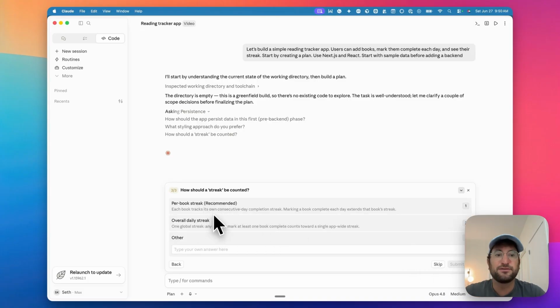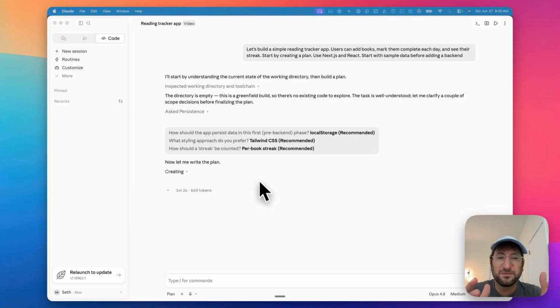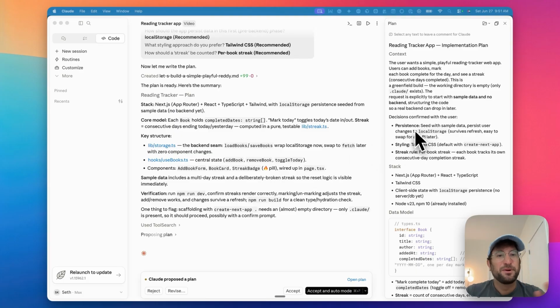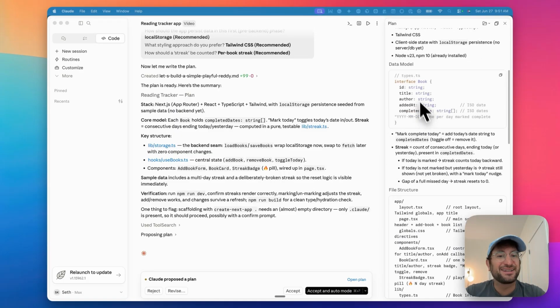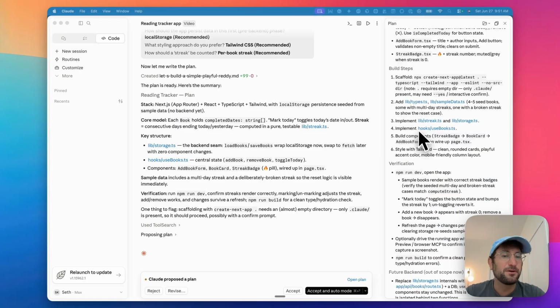And this is where you can give your feedback to Claude based on what you want. How should a streak be counted? Let's say per book streak. And now Claude is going to write the plan for us. So here Claude is proposing its plan to us. It's giving us context, the coding stack, file structure, components, build steps.